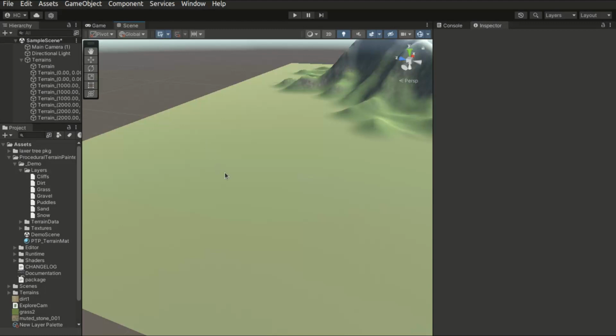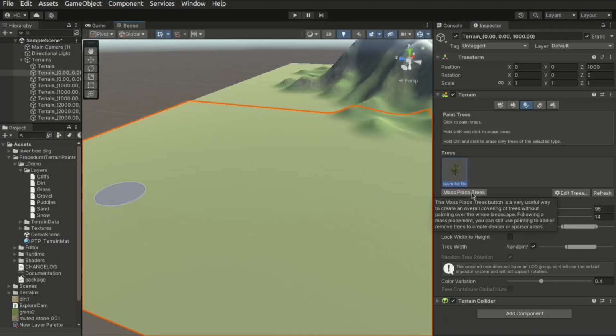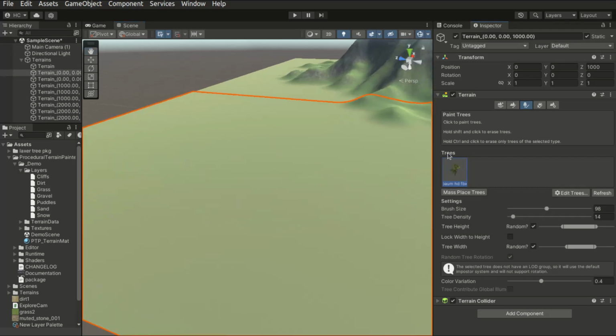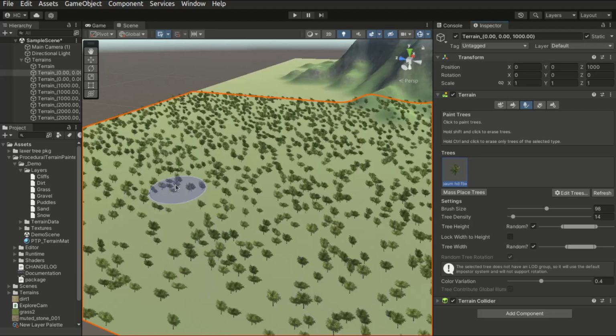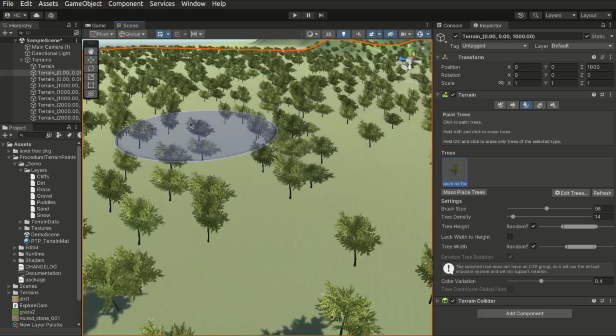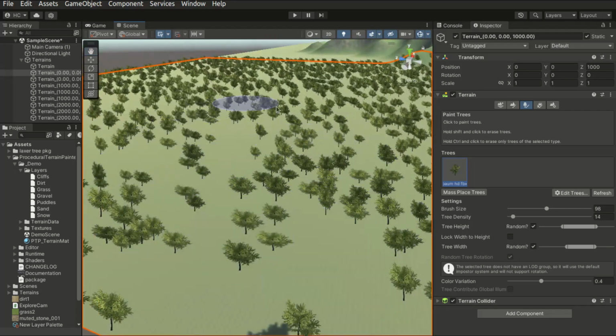The terrain system comes with a useful mass place trees feature. We first select a tile and select the desired tree asset. Hit this button and a new window will show up. We get to specify how many trees to plant in total. Let's specify 2000 here. We can also choose whether or not to keep the existing trees that we've already planted. Once we're good with these options, we hit the place button, and the system will automatically populate this terrain tile with the selected tree type.